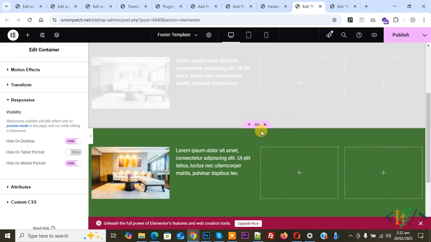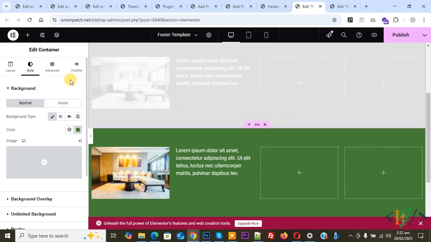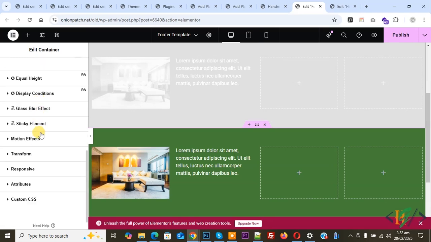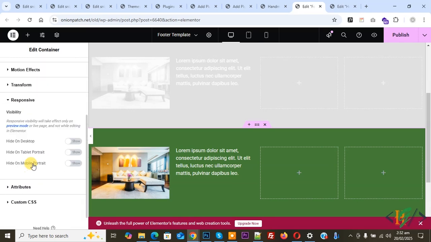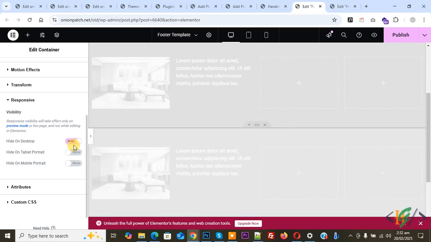Now go to third footer. So click on edit container. So click on it. Now go to advanced again. And then you see responsive. So click on it. So this footer we are going to display on mobile. Hide on desktop, hide on tablet, and then click on publish.